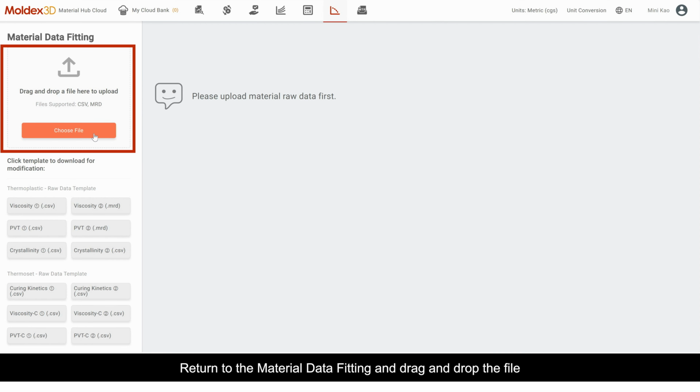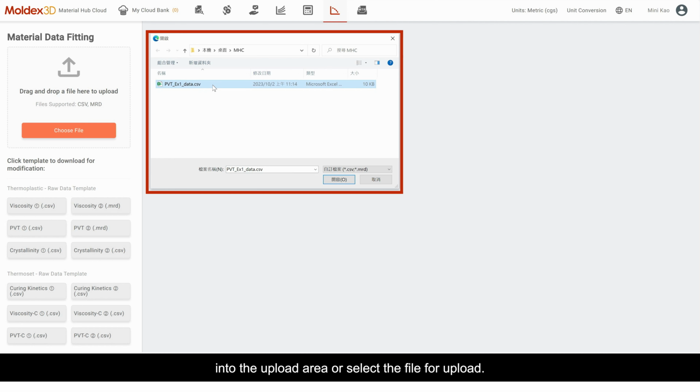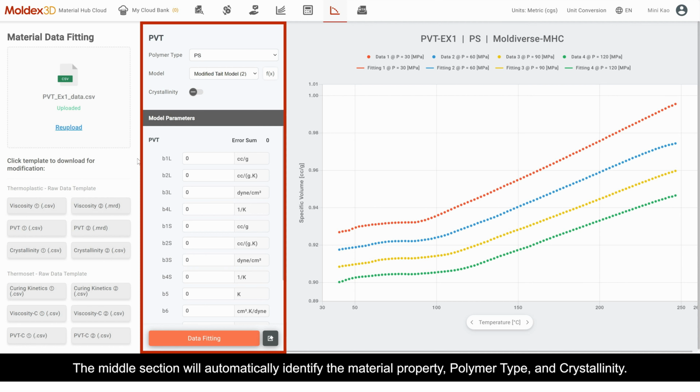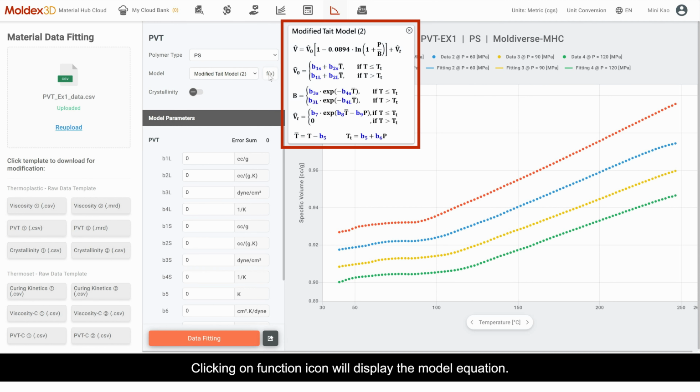Return to the material data fitting and drag and drop the file into the upload area or select the file for upload. On the right, you will see a chart of the data points. The middle section will automatically identify the material property, polymer type, and crystallinity. Clicking on the function icon will display the model equation.